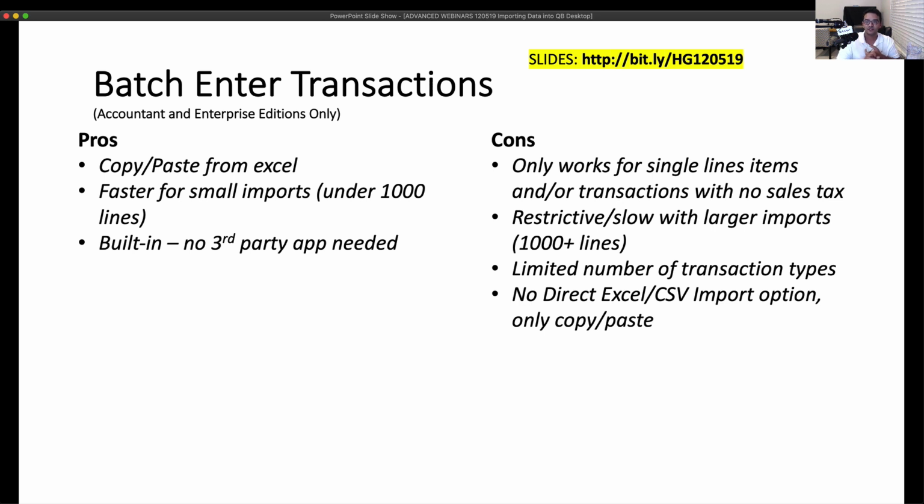It's also really slow and restrictive when you do really large batches, so you kind of have to break them down or just use a third-party tool like TPI for that. There's obviously a limitation of transaction types. We covered all the transaction types, and there's no Excel version of the import, so it can only be copy and paste. And I know some folks might not like the copy and paste, might like working with an Excel file much better.